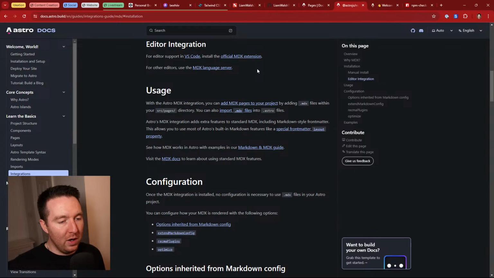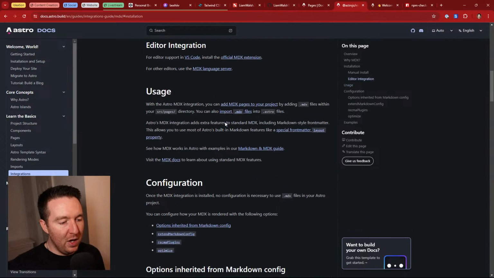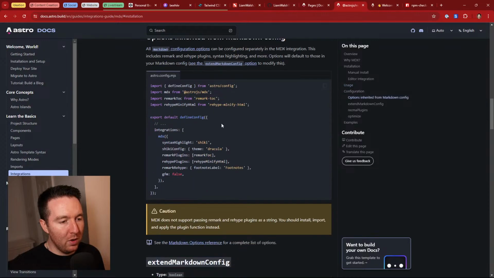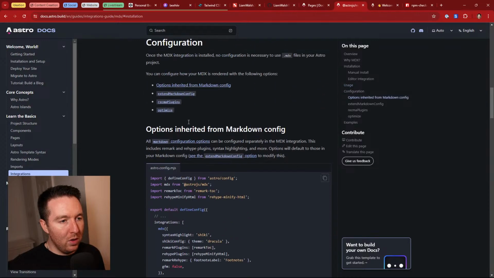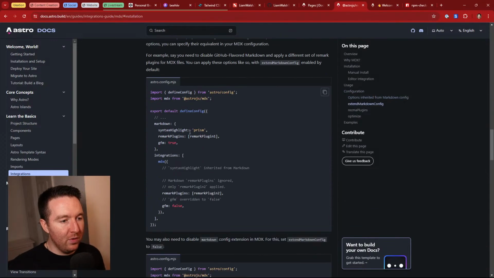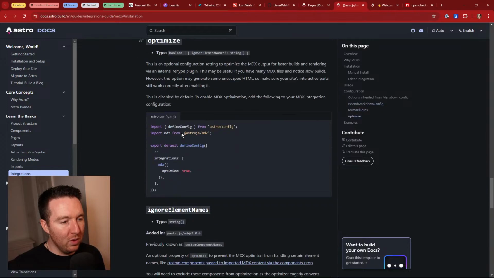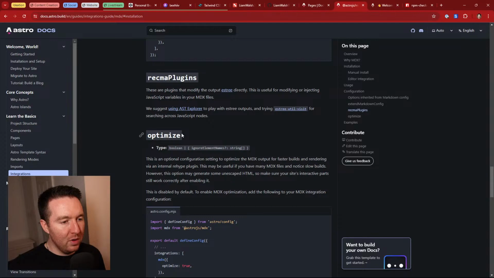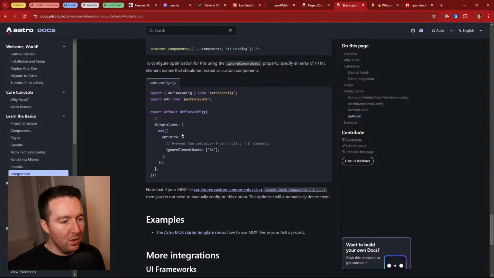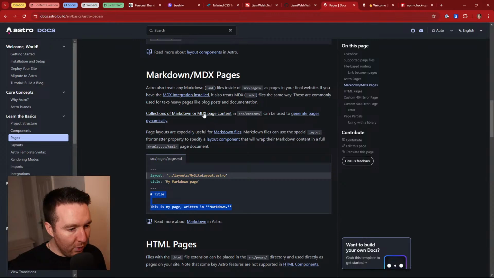So we've already got editor integration. So all we need to use is MDX files in the pages folder, which is fine. That's fine, just basic stuff. Extended markdown config, we don't need all that. Just keep it simple. Optimize. Yeah, we'll come back to it if there's any more complication that we need.